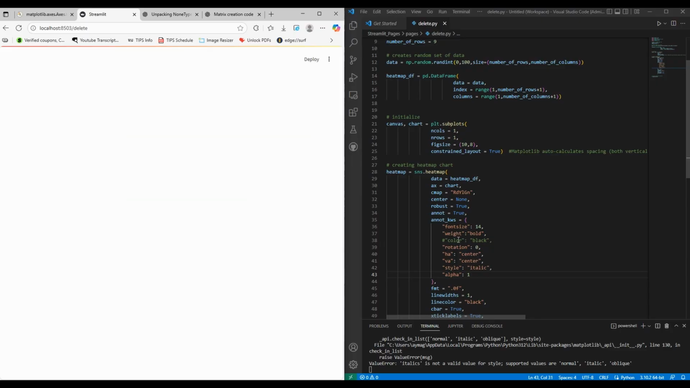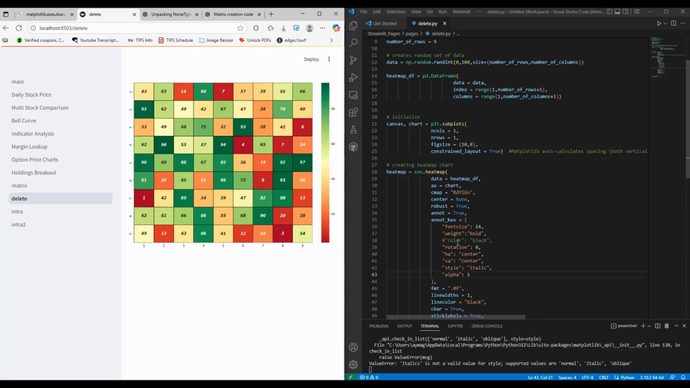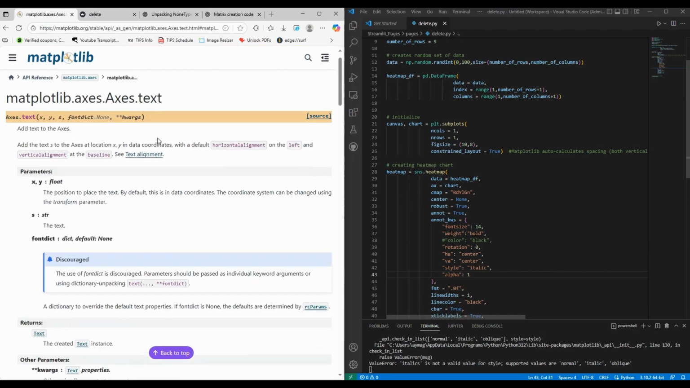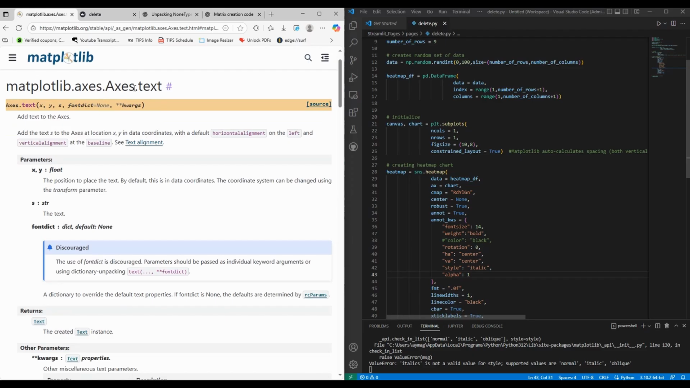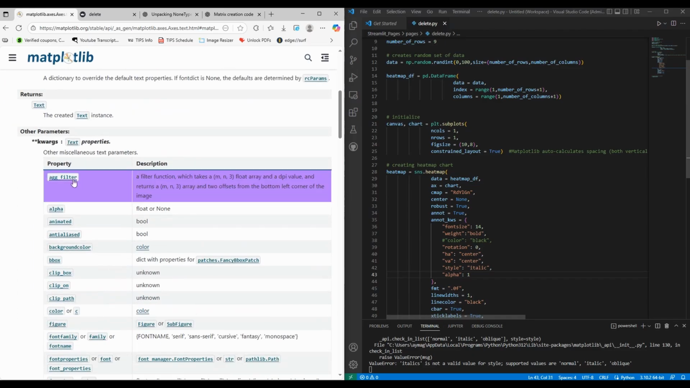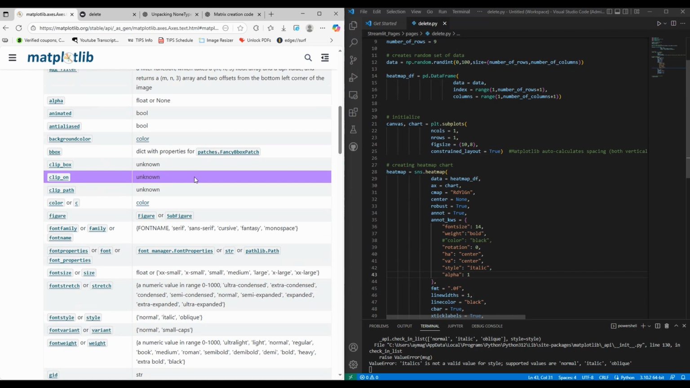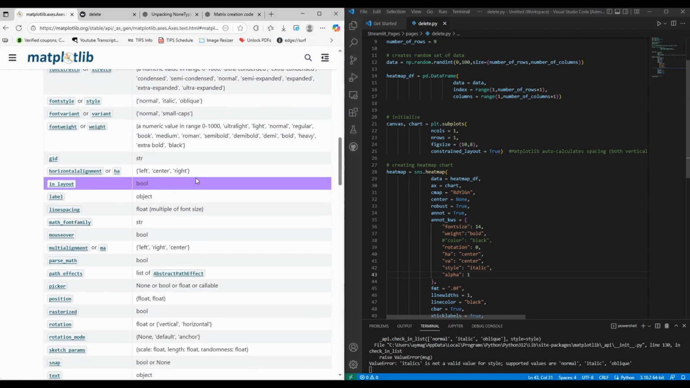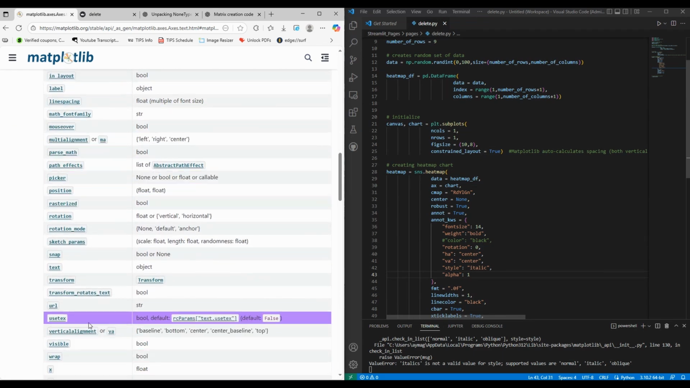So that's what this kwargs is. It's just a bunch of different stuff that you can use to mess around with the numbers inside of it. And over here, matplotlib.axes.Axes.text is where you go to find all of the different ones that you can use. So there's a bunch of different ones here you can play around with.